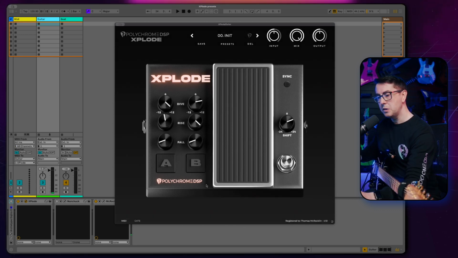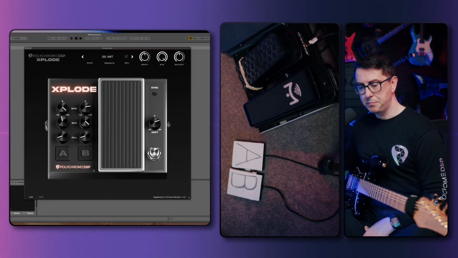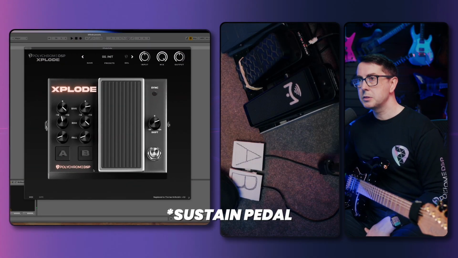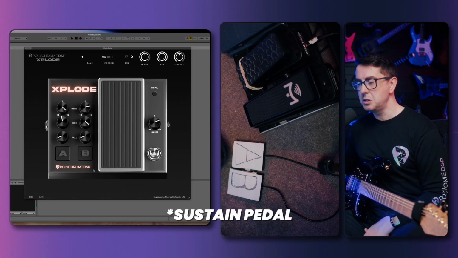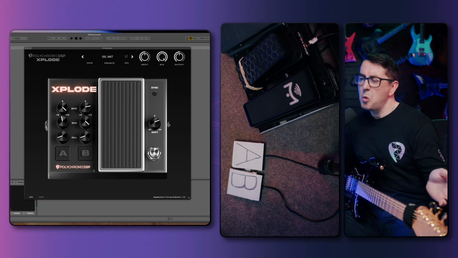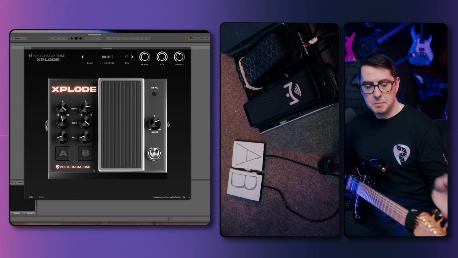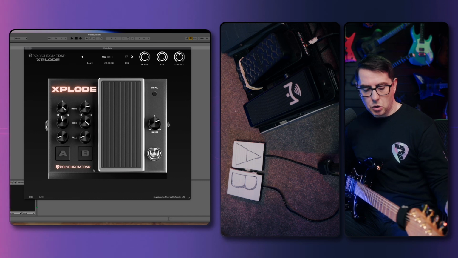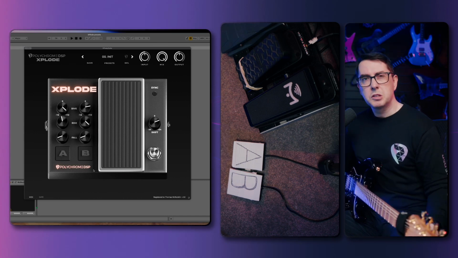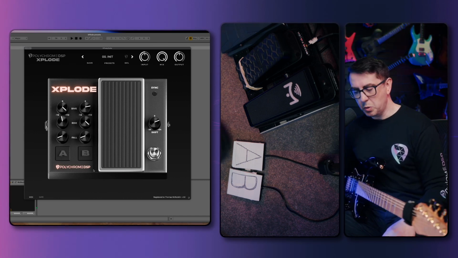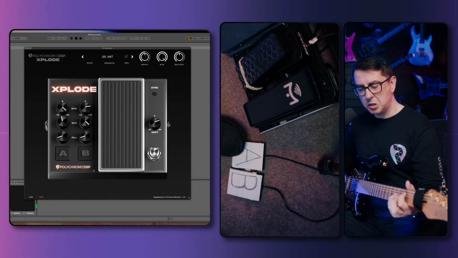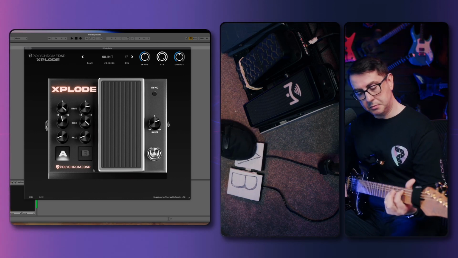Now on the floor here, if I show you what I'm actually doing there, I have 2 expression pedals, and they're just plugged into the expression Omni type of ports in my MIDI controller. So I'm not really using the buttons on the MIDI controller for this because I just wanted more chunky buttons for those XPlode buttons.